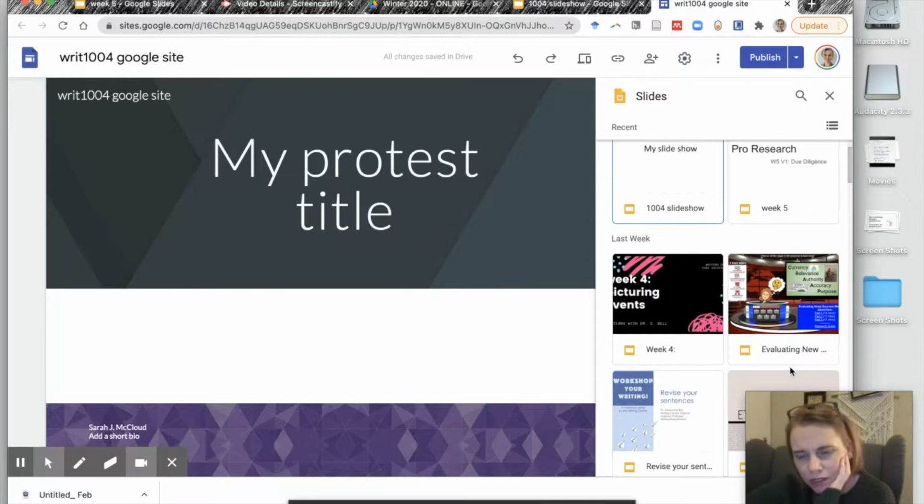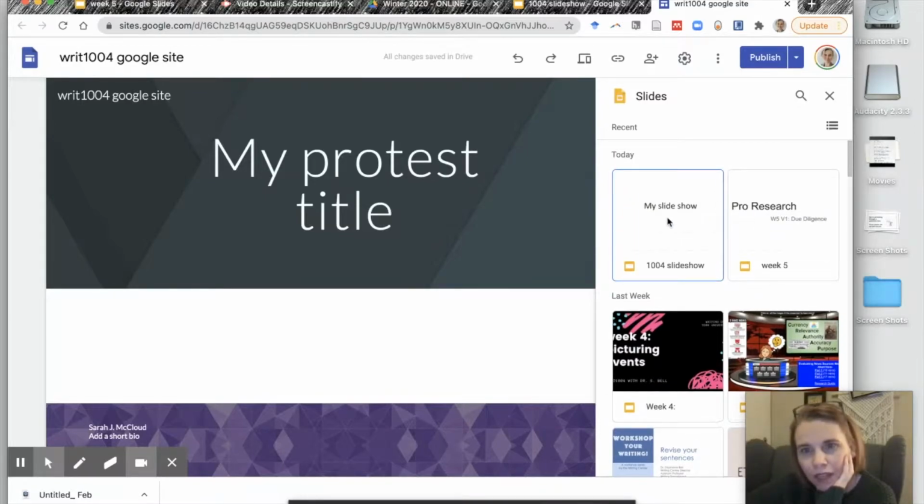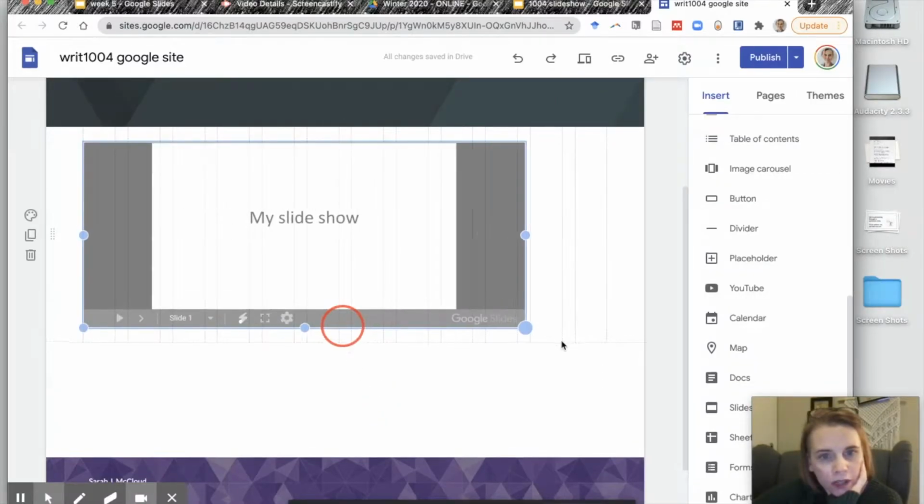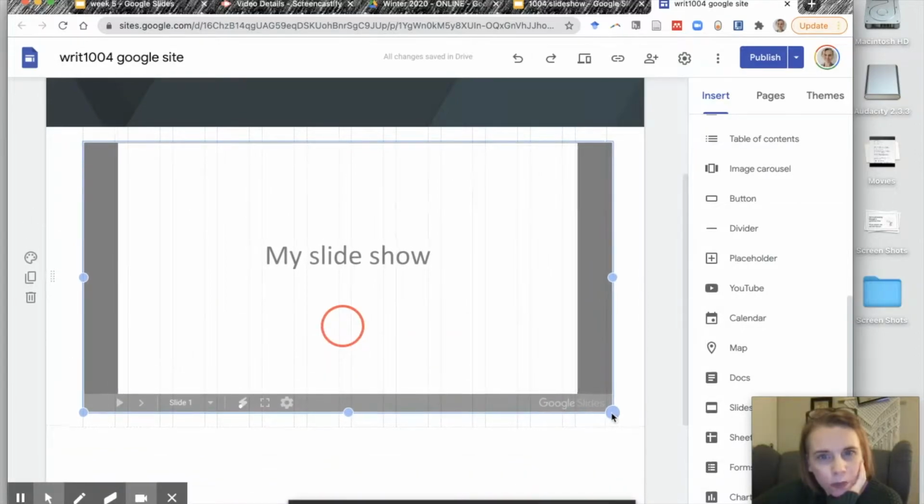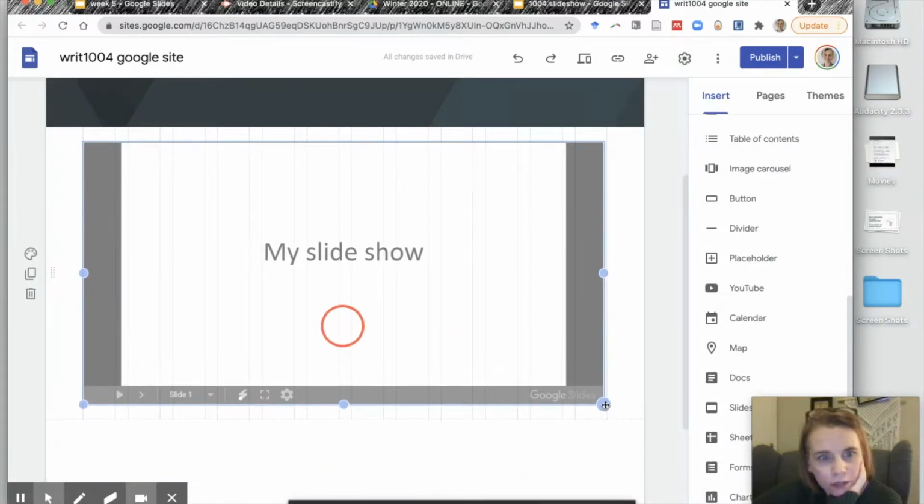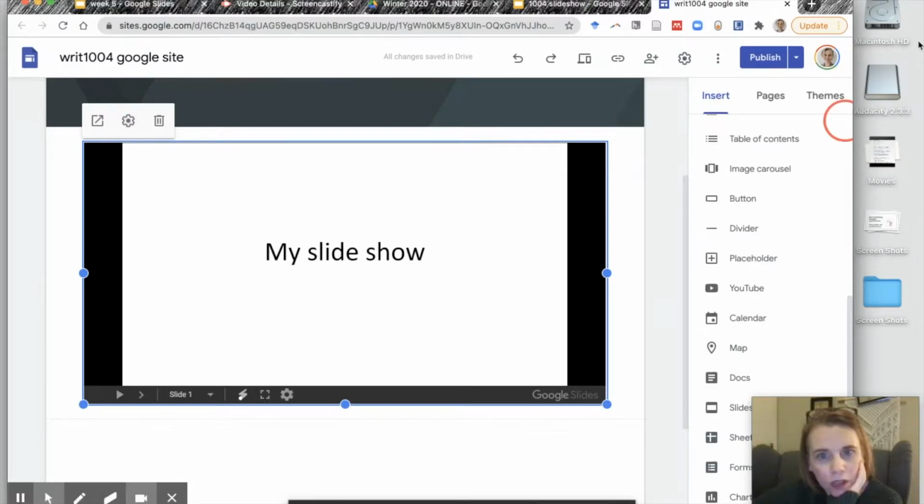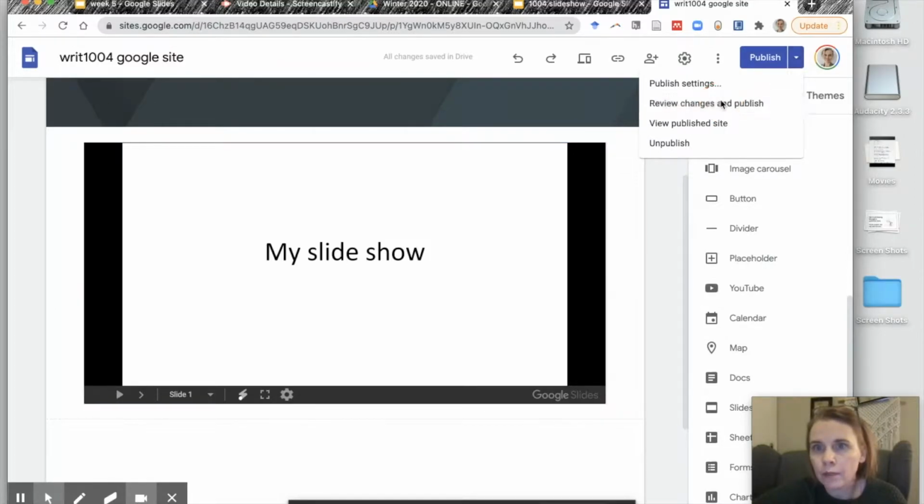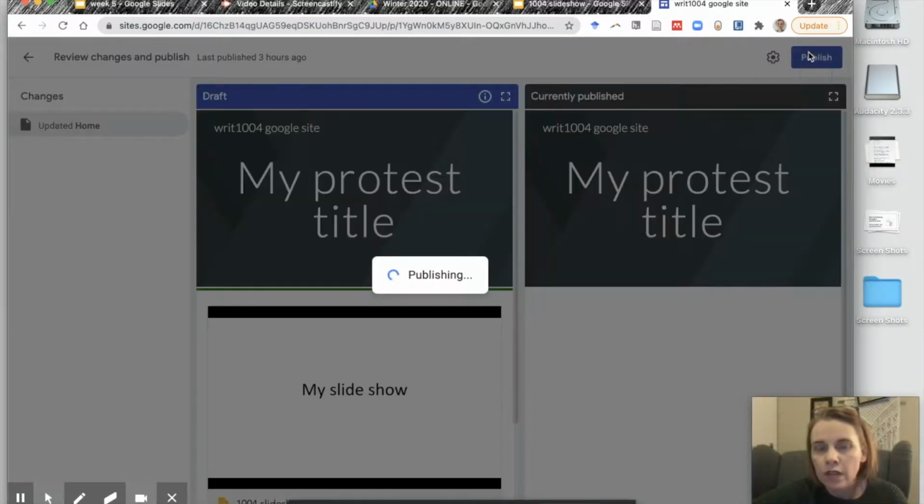You can see the ones, oh, this is my child's. Okay, so here, this is the one that we want. And there we go, we have our slideshow here. So I'm just going to drag it, make it fill this space nicely, maybe right like that. Okay, so in order to test those animations and see how it moves, we're going to go and update our site.